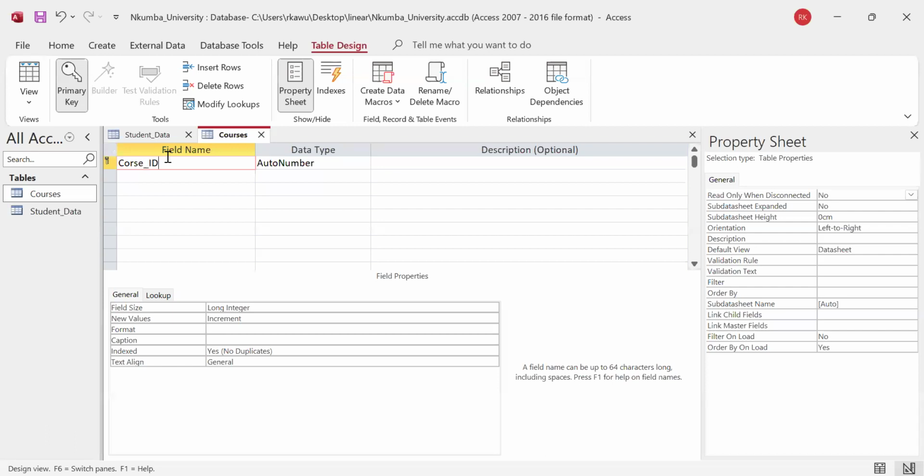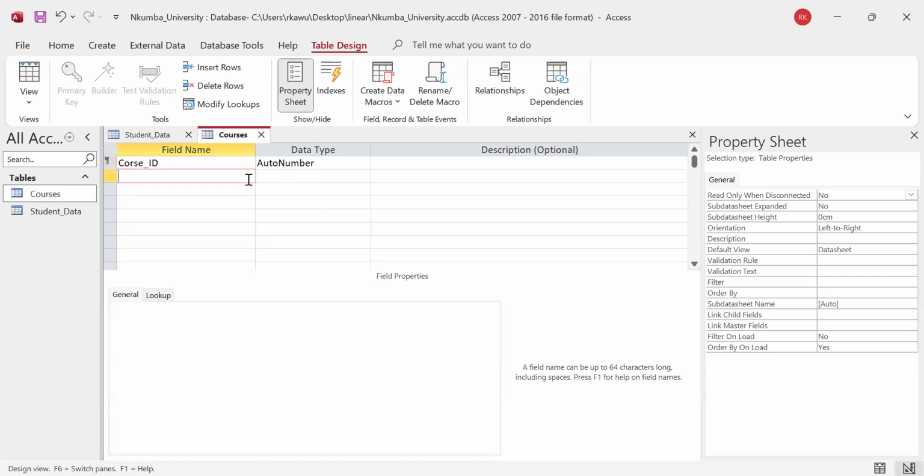Course ID. Name. Okay. Then I'm going to put the name, course name.